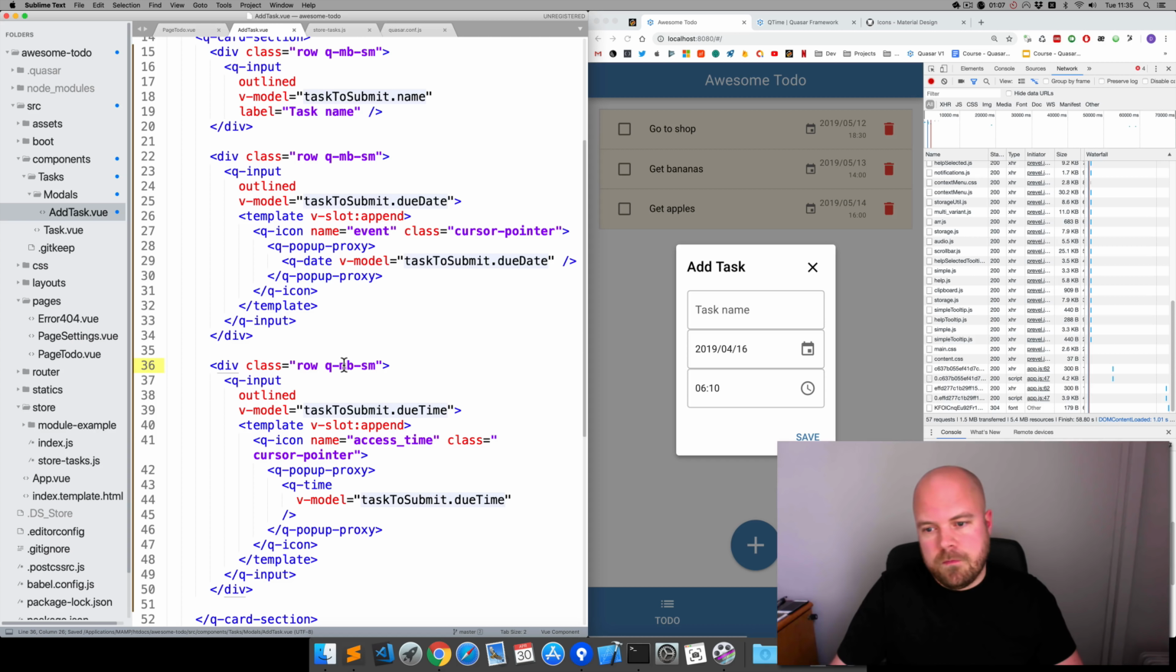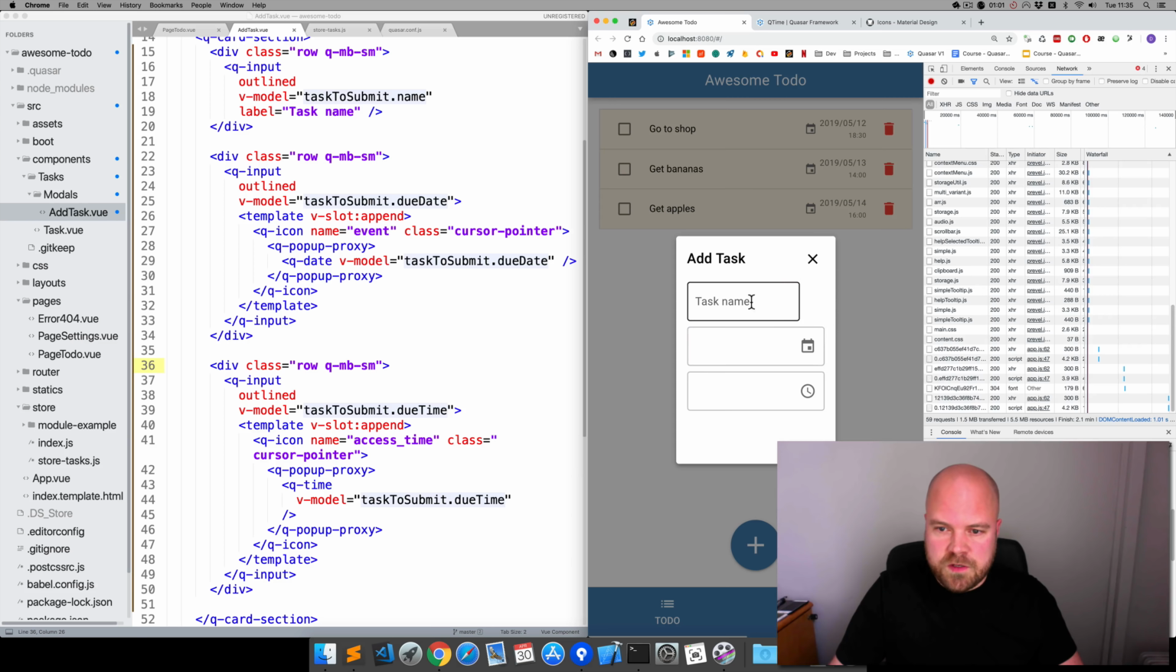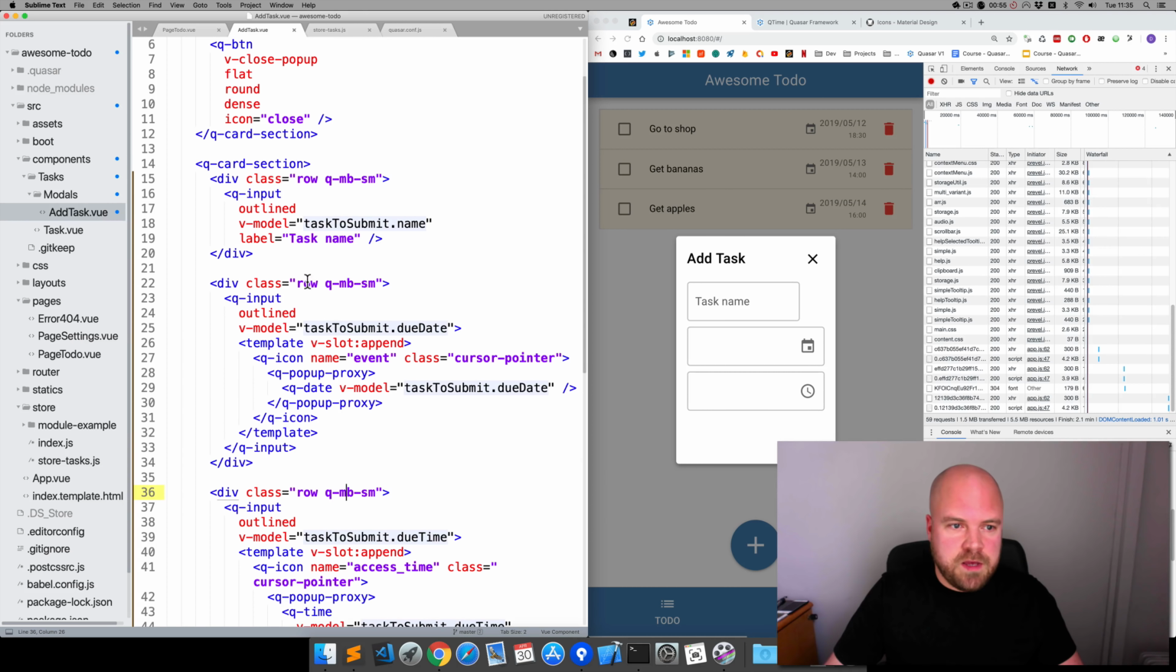Save that. Okay, that's looking a bit better. For some reason, this name field isn't stretching all the way across. So we can fix that by turning this Q input element into a column. So we can just add a class to that of col, class equals col. Save that. Okay, that's looking a bit better.